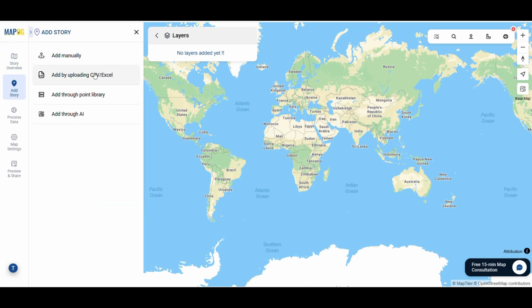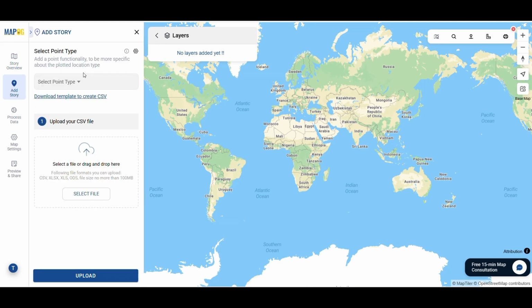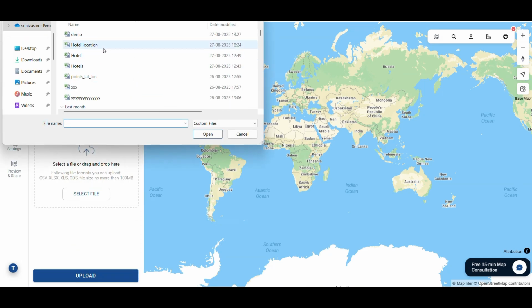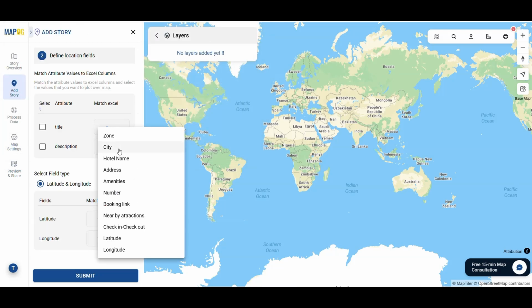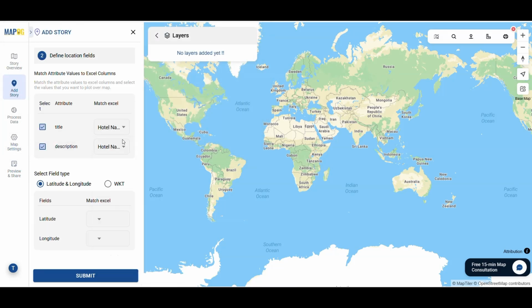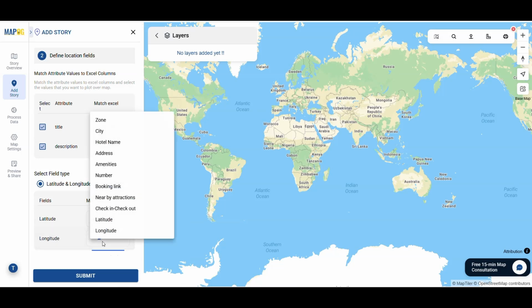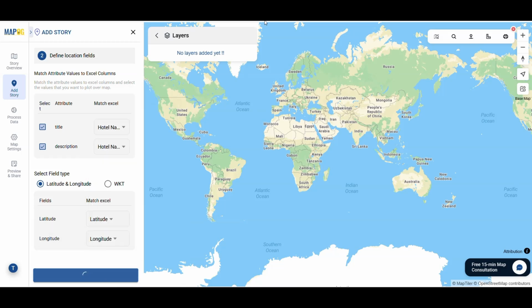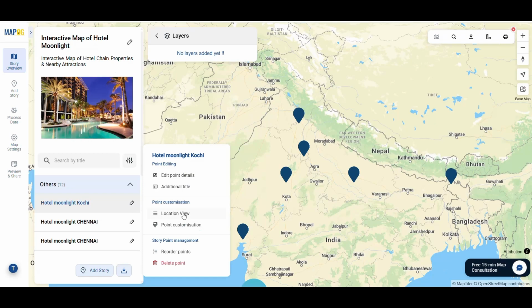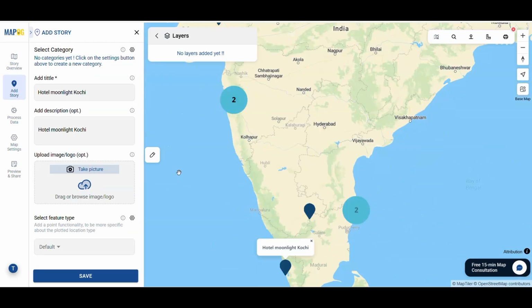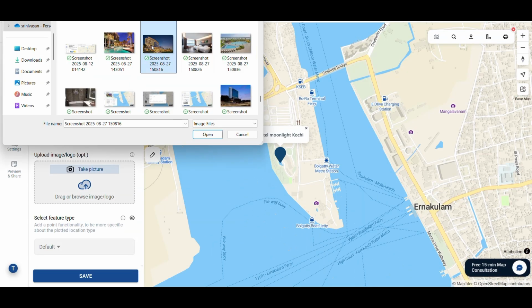Go to the Add Story, click Add by uploading CSV/Excel, and then select the desired CSV file. In the title, select Hotel Name. In Select Field Type, select your latitude in the first column and select longitude in the second column, then give Submit. Go to Edit Point Details, then give a short description and suitable image for it.